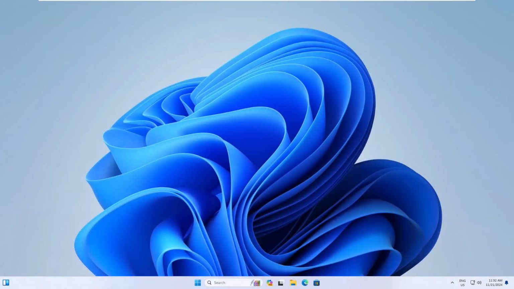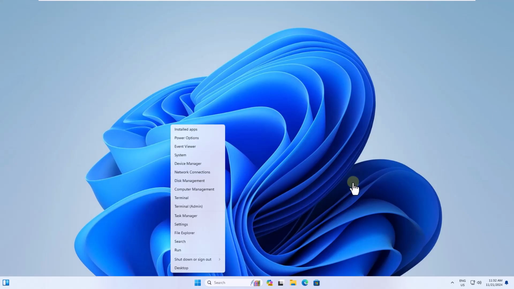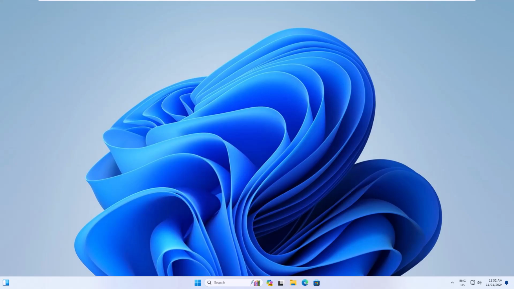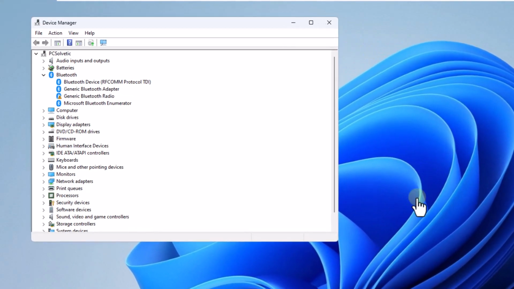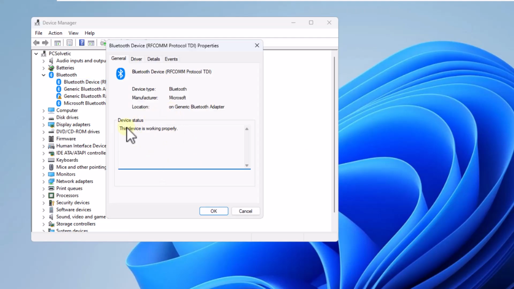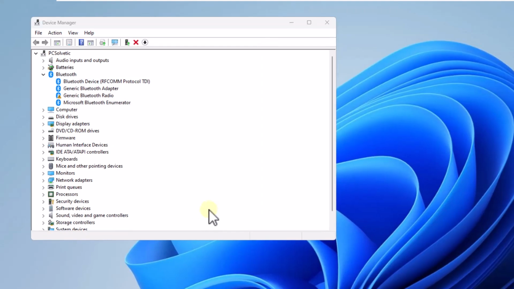Today in Solvetic, we will see how to fix Bluetooth keeps disconnecting Windows 11. We will start by opening the device manager from Start. There in the section Bluetooth, double-click on your current driver. Confirm the current status of the device. You can close the window.